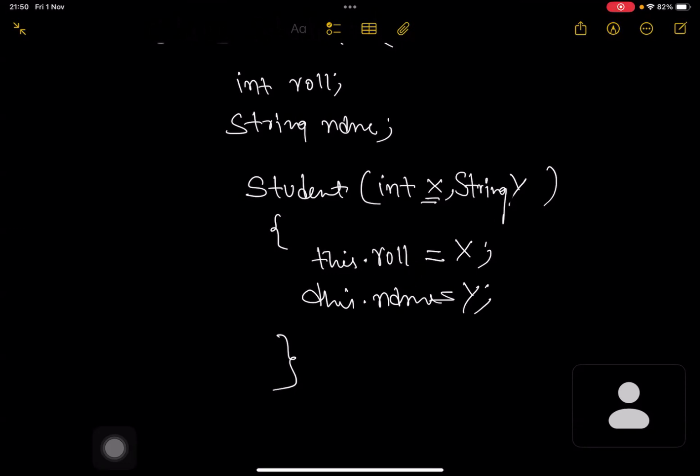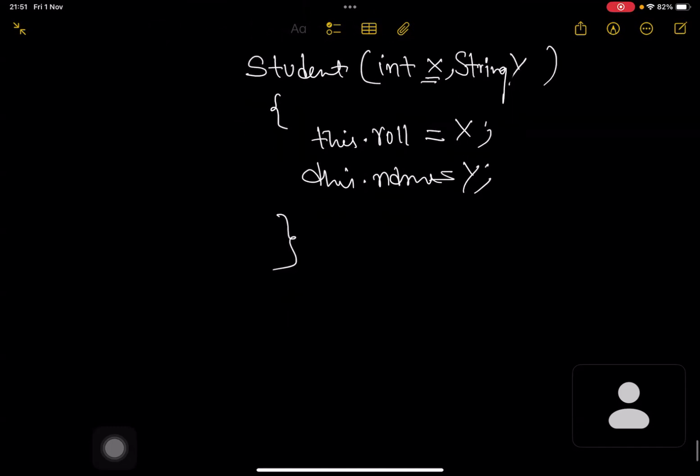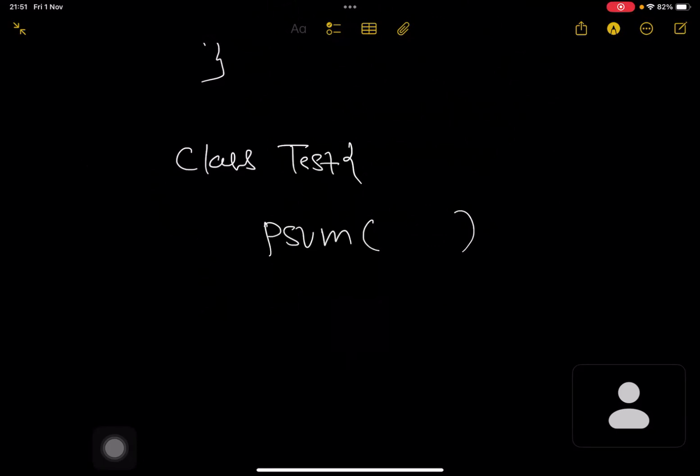So when you add any constructor by yourself, now you have only this constructor. There is no default constructor, because once you add your own constructor, the compiler will not insert a default constructor when you have any predefined constructor in your program. Okay, I close this. Now I'm taking another class called Test, public static void main, String args.